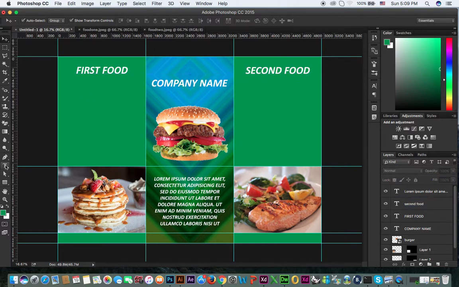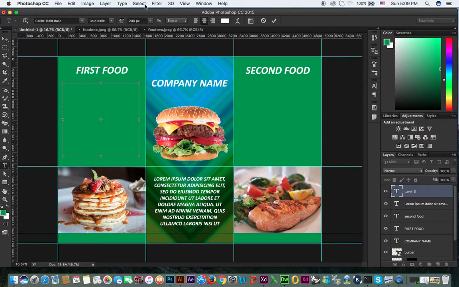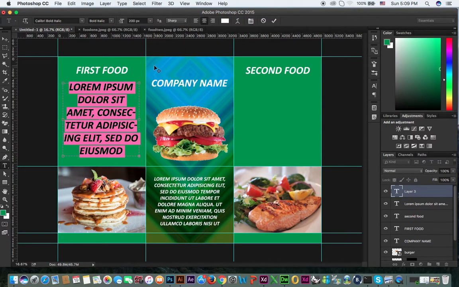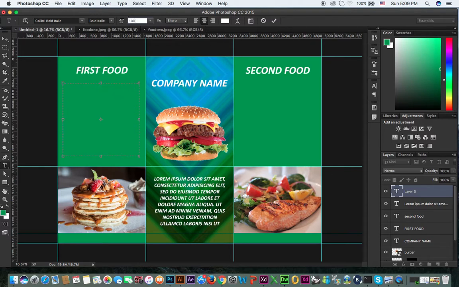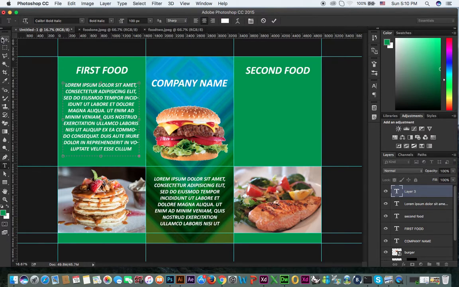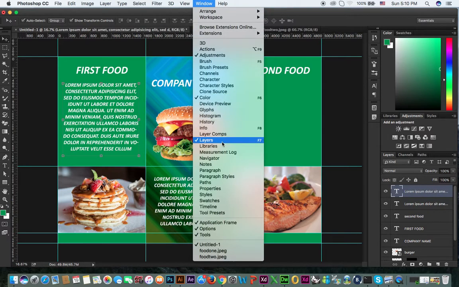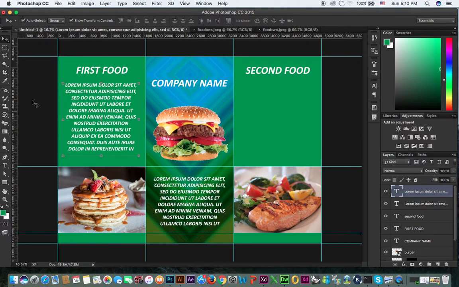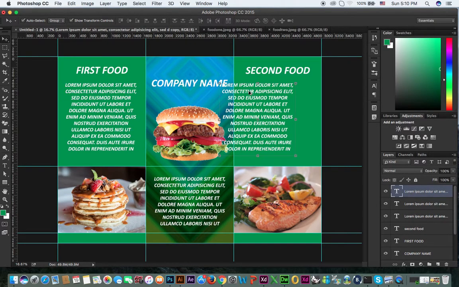And then again click text, and here we create a box, type paste lorem ipsum. First change it to 100 pixels, then type paste lorem ipsum, and for this paragraph you can also click Window and then Paragraph and uncheck Hyphenate, and then press and hold the Alt key, same in Windows and Mac, to make a duplicate layer.